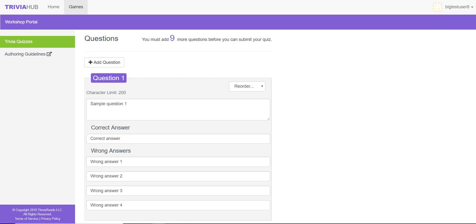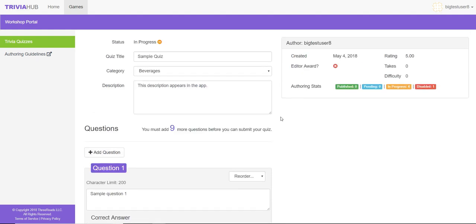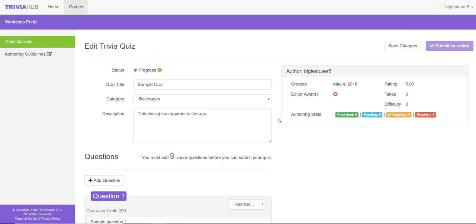Once you've done that, you can edit your question by looking at it here. You can see the question name as it'll appear in the app is here. You then also need to provide a correct answer and then 4 wrong answers. All of these again will drive the game inside of the app. You can of course reorder questions by clicking this button as well once you have more than one question. So that's how you would create a new quiz or edit an existing quiz and then submit that to the editorial staff where they'll then review it.